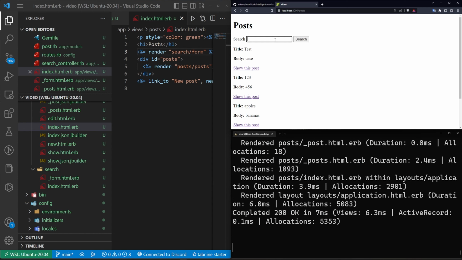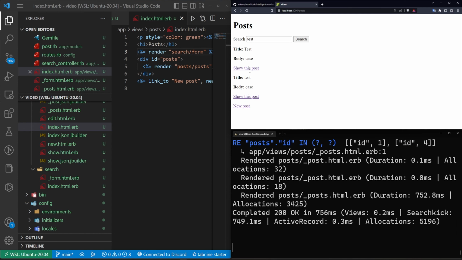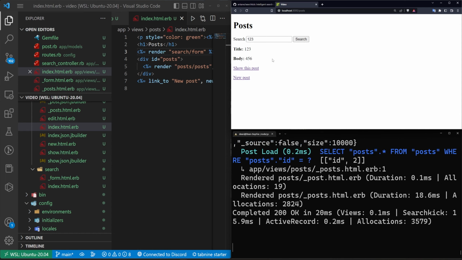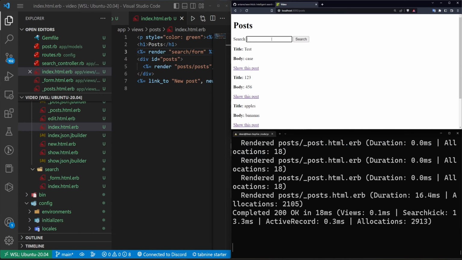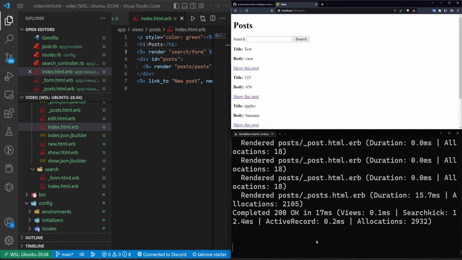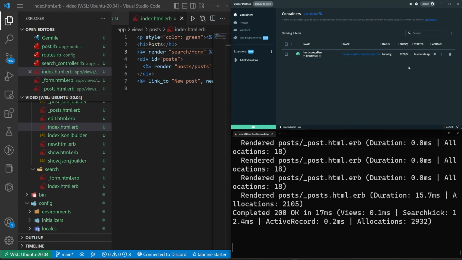Now let's test this. We can search for test. We get back the 2 tests. We can search for case. We get back those 2. We can search for 1, 2, 3. We get this result. We can backspace out of here, get all of them. We can search for 4, 5, 6 just to make sure that's working. And let's search for apple. That gives us our apples and bananas. And you can see we have all of that working, and it's actually running through this Elasticsearch that exists inside of that Docker container. So this will be a universal setup for you.